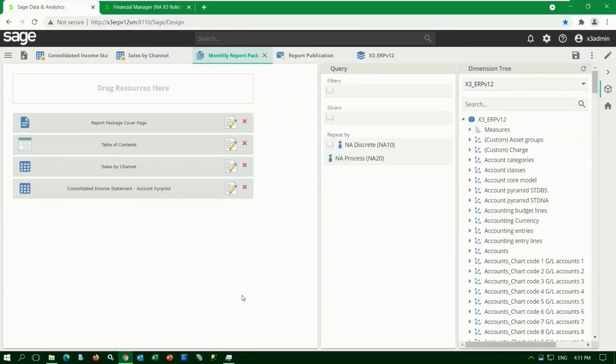Let's take a look at one. So I've got a report package here. First off, you'll select the various types of reports that are included in your report package.